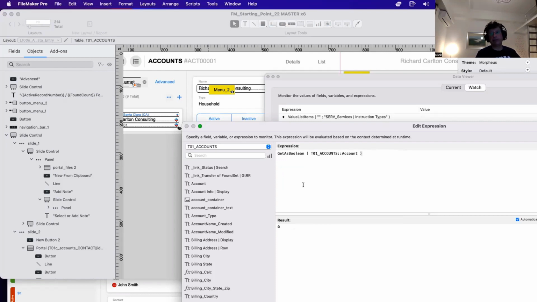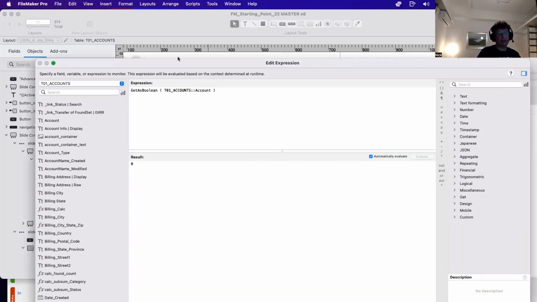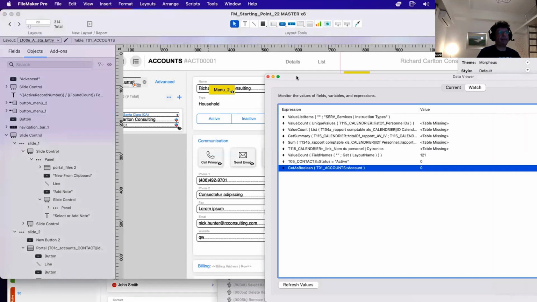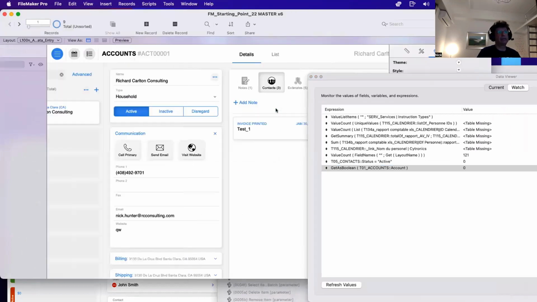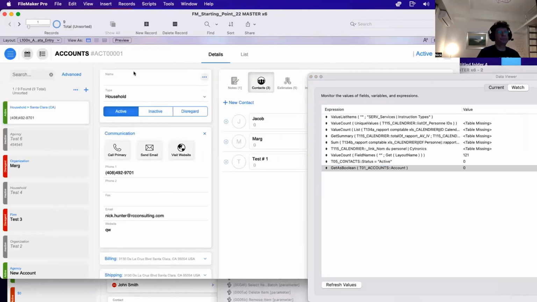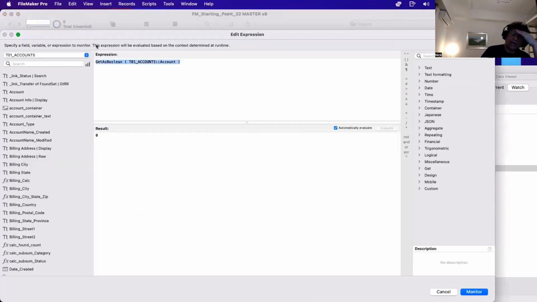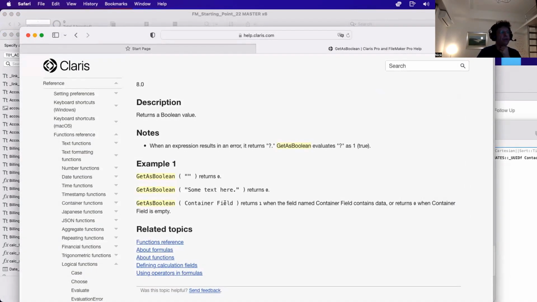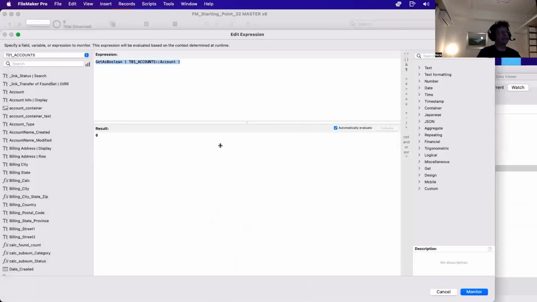This, it says 0 because it is not empty. GetAsBoolean this. Yeah, but this is not working as well. No, the GetAsBoolean is when you have... I don't have an example that pops to my mind. So container, GetAsBoolean on the container. Those examples, see, even FileMaker, they have bad examples. I don't have a good example. I need to come up with something.